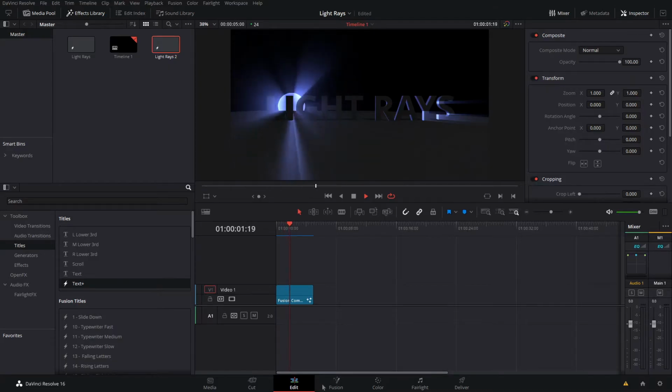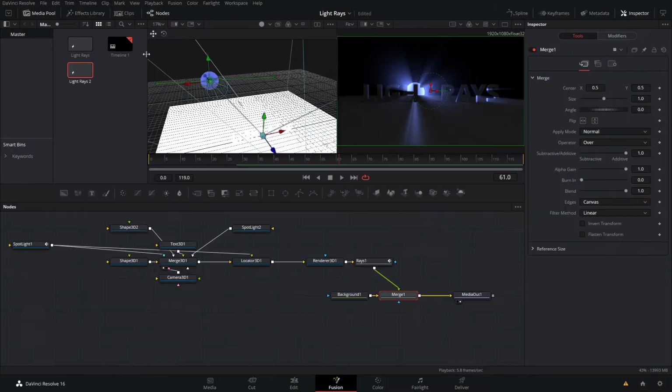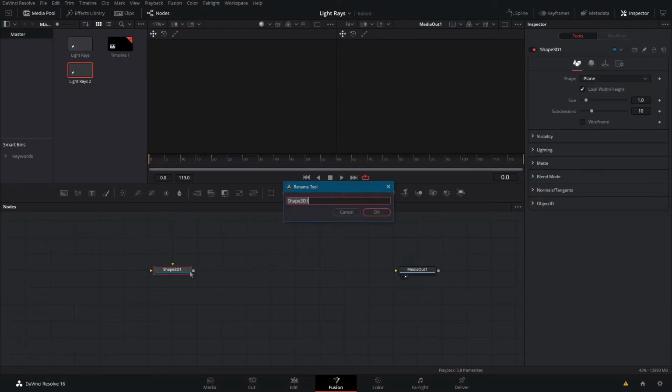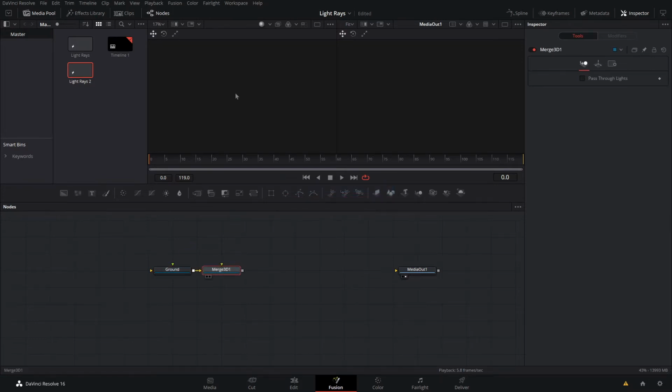I'm just going to go into Fusion and come into my second light rays clip, which you can make just by right-clicking a new Fusion composition. Alright, so now we got a blank Fusion composition, and what we're going to do first is grab our shape. This is going to be the ground plane, so I can just name this ground. That's F2 on your keyboard. And let's just grab a merge right away, plug that in, and then view this.